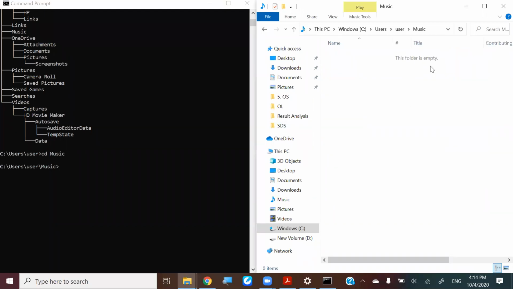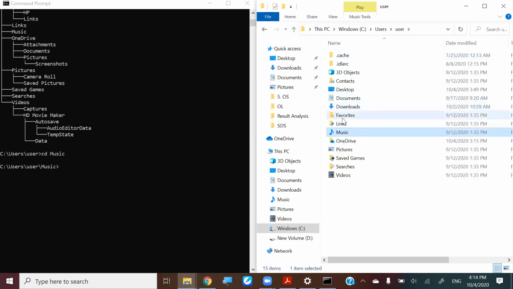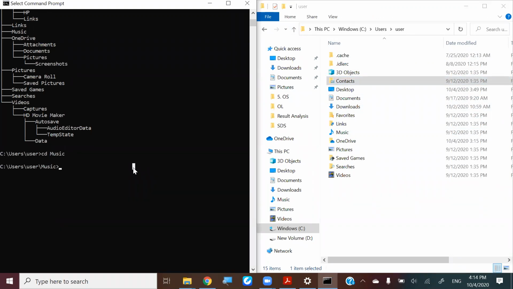Inside my music folder, there is nothing. Now if I need to come back, you don't need to remember these things. I'm just showing you that there are things like this, right? So if you need to change the directory backwards, you can use cd\, as I remember. Let's see whether it's working. Yes, cd\ will bring you to the very first one, which we call the root directory, right?